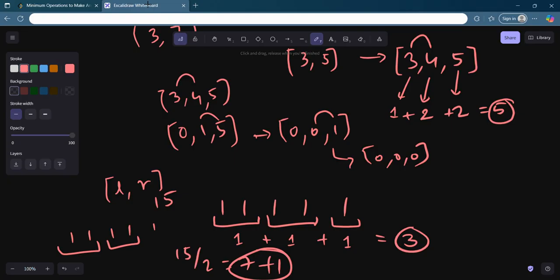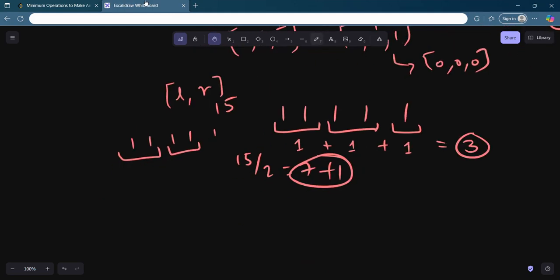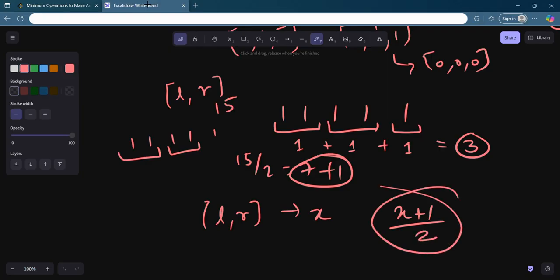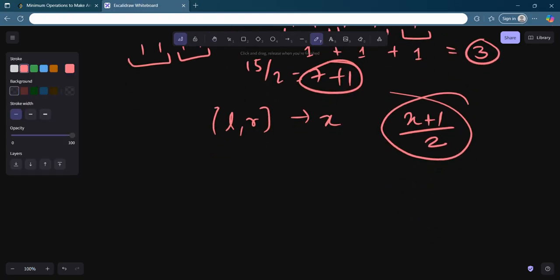So you can see that the general case will be: for L to R, if you have a total of, let's say, x operations, then (x plus 1) by 2, where this is float division, will be the total number of actual operations. So what do you do, what is your flow actually?